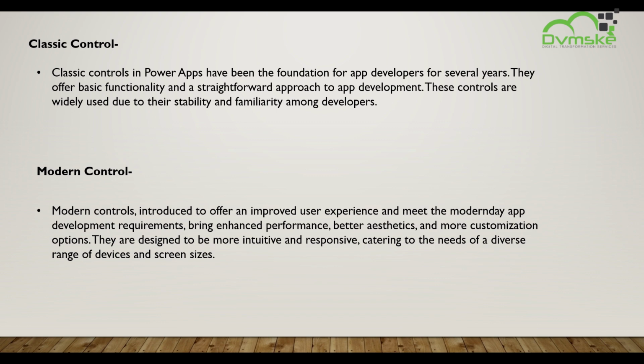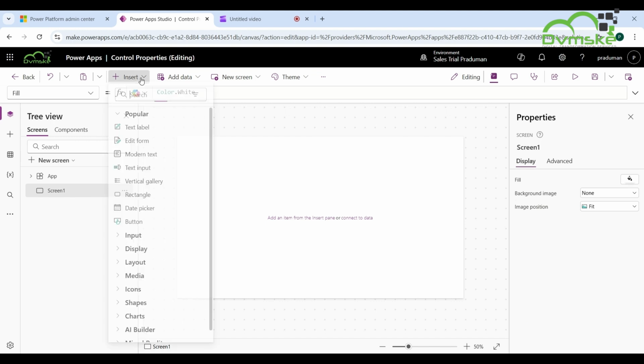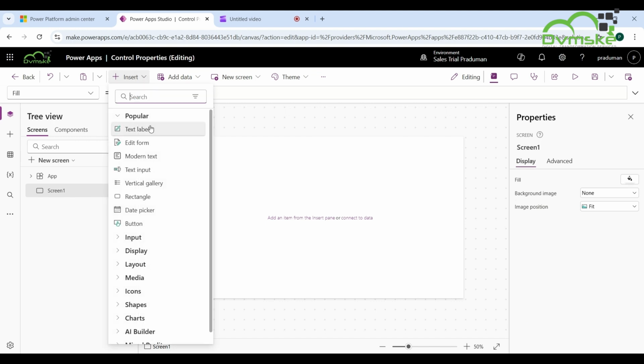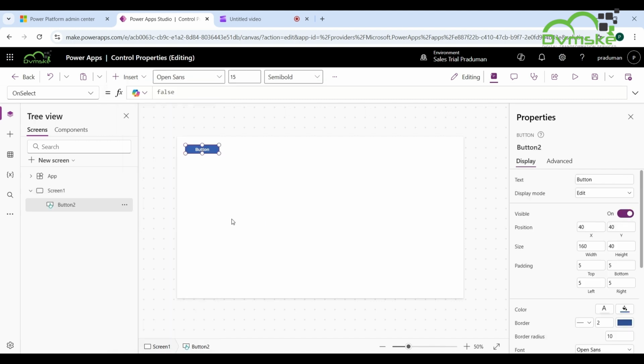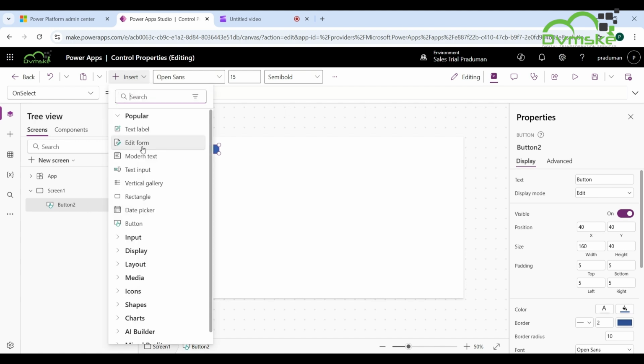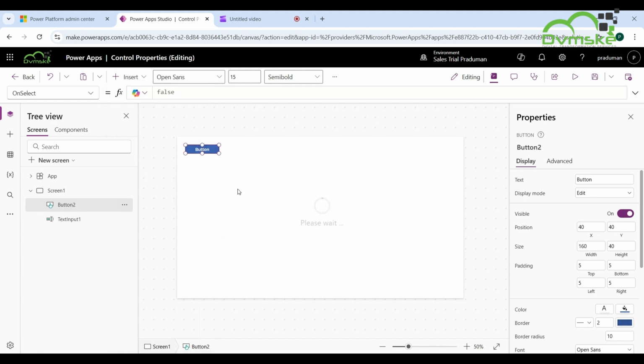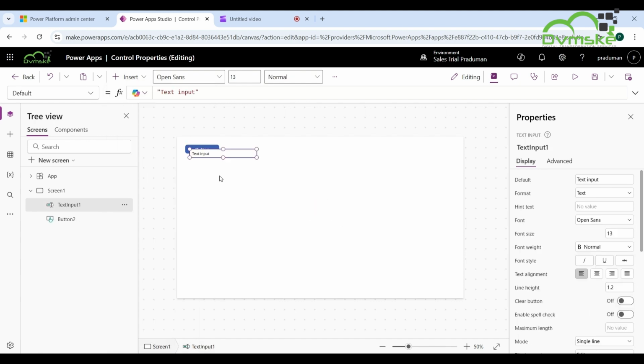Now go back to our system. If I click on insert, we can see controls here. If I click on this button, this is the classic one. Microsoft introduced the modern control. So how to enable this feature? If I insert a text input, click on that. This is also a classic one. So in the text input, I can type text here.